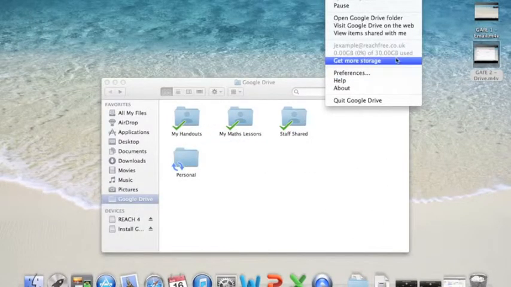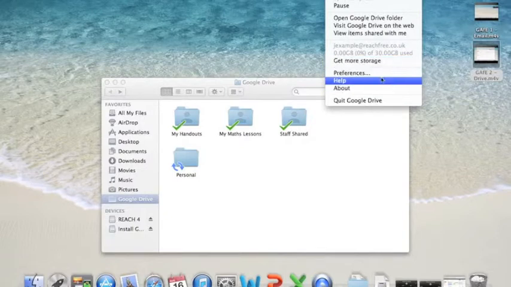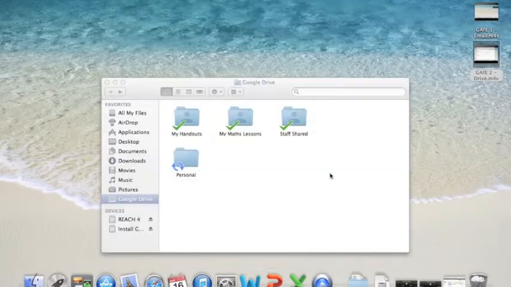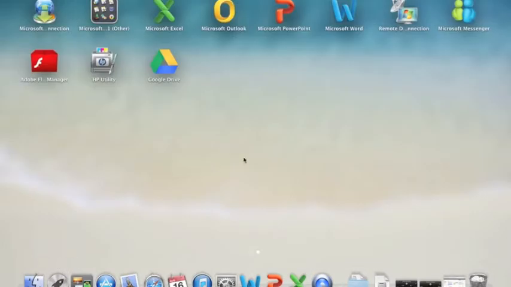So you have 30 gigabytes of usage across all of your Google apps. So that includes your email storage, your Drive storage, and everything else. You won't need to get more storage, so don't worry about that. You can go to Preferences, and this tells you a few things that you can do, but you probably don't need to worry about that. But yeah, if you don't see this icon up here for any reason, that will mean that your files won't be automatically updating. Sometimes when that happens, the easiest thing to do is just go back to Launchpad and relaunch Google Drive from here.